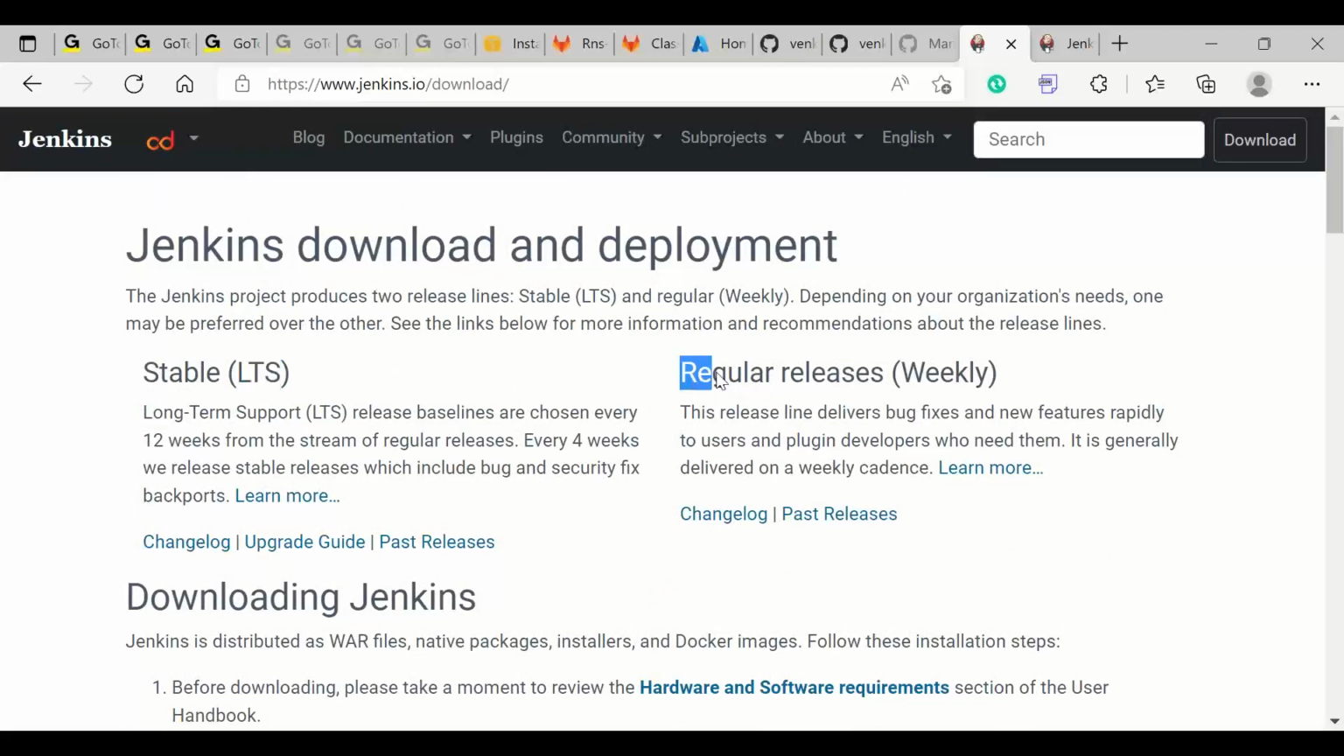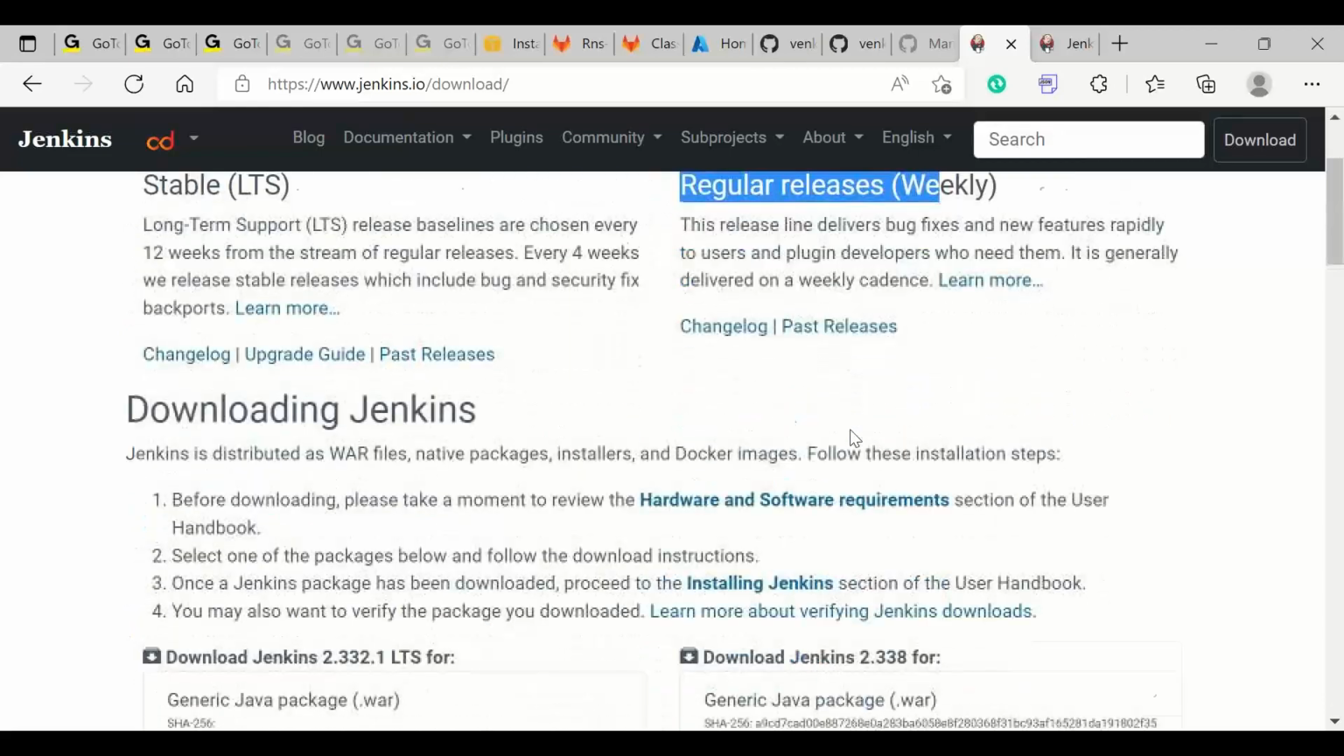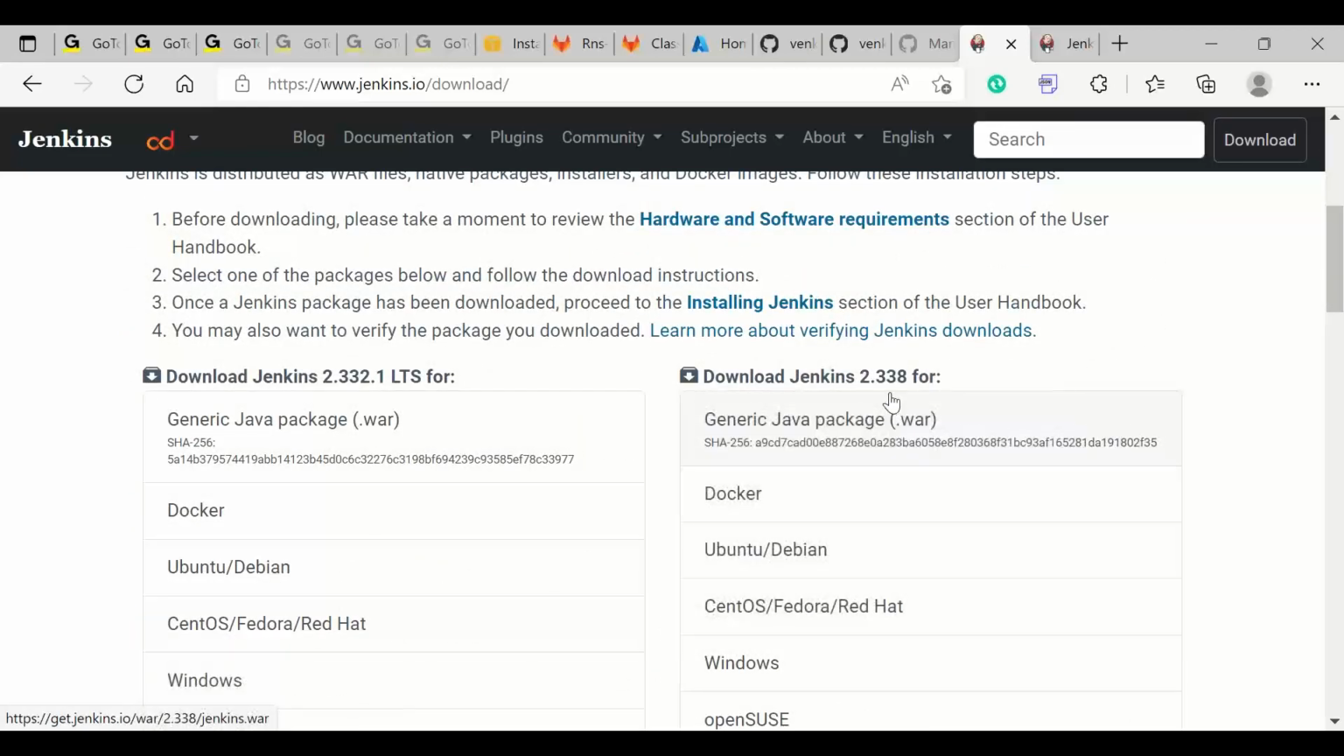But here you see the regular releases, that's weekly releases. So we receive these every week. The patches and bug fixes come every week from the releases point of view. We use this in R&D environments, but we don't use this kind of distribution for production. This is not recommended for production.